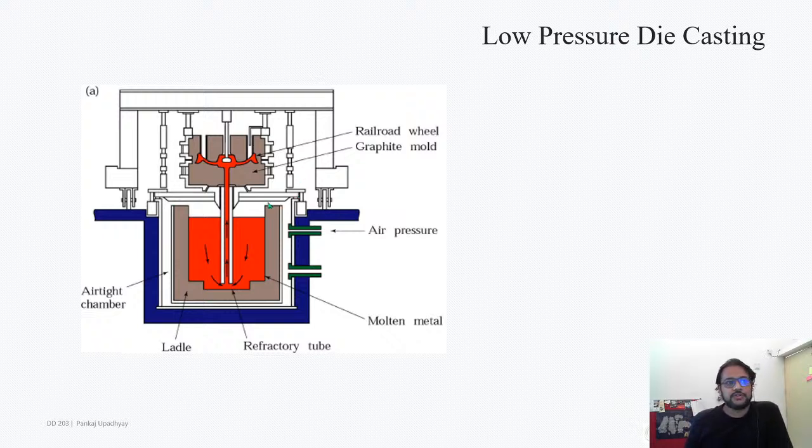So this first one is called low pressure die casting, and this is a schematic diagram. It may look very scary, but the principle is very simple. You have a place where you are holding molten material. This is a ladle, lined with some refractory material so the molten material does not damage its walls. It is placed in a chamber, and on top of this chamber there is the die, and this whole thing holds the die. The die is in two pieces as usual.